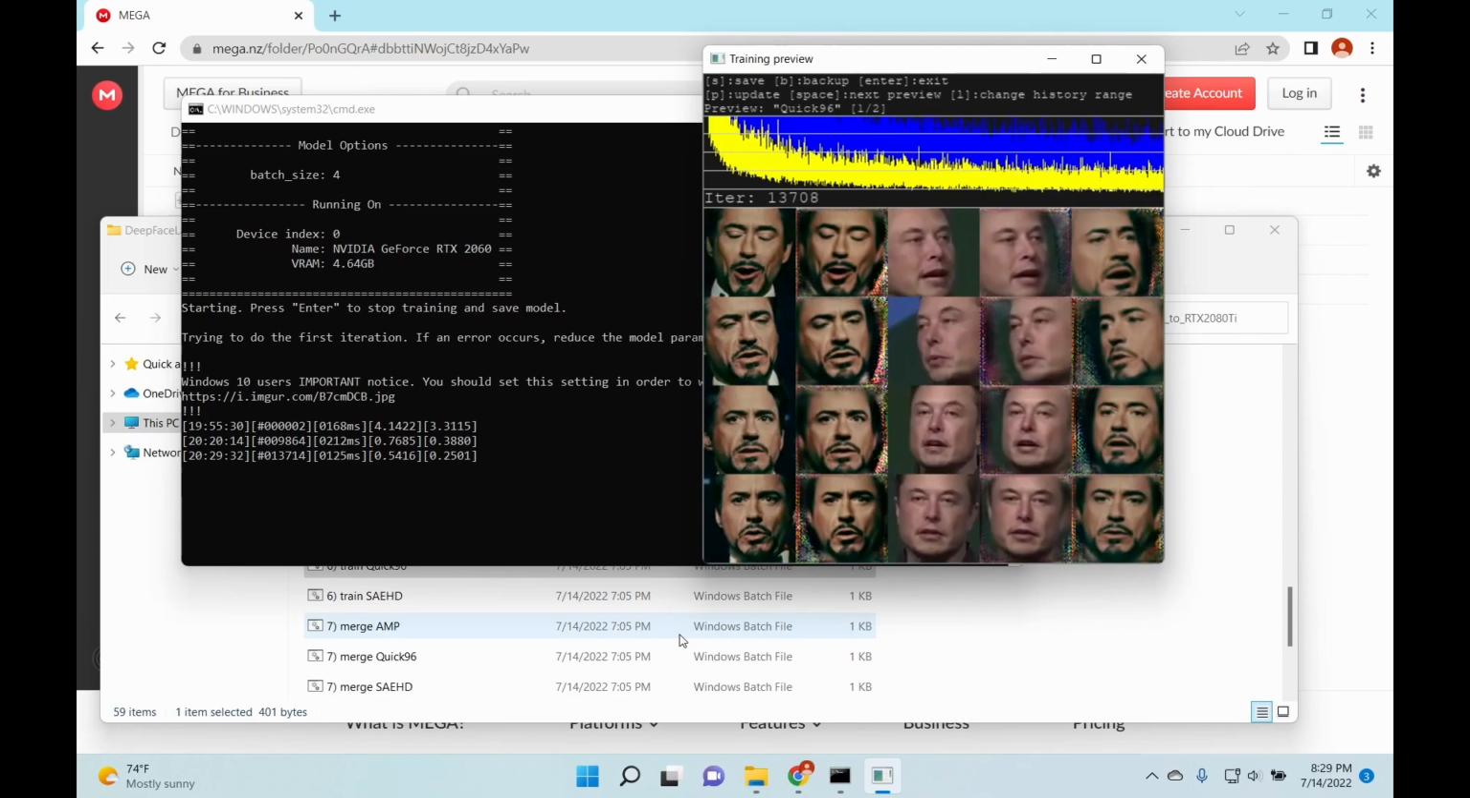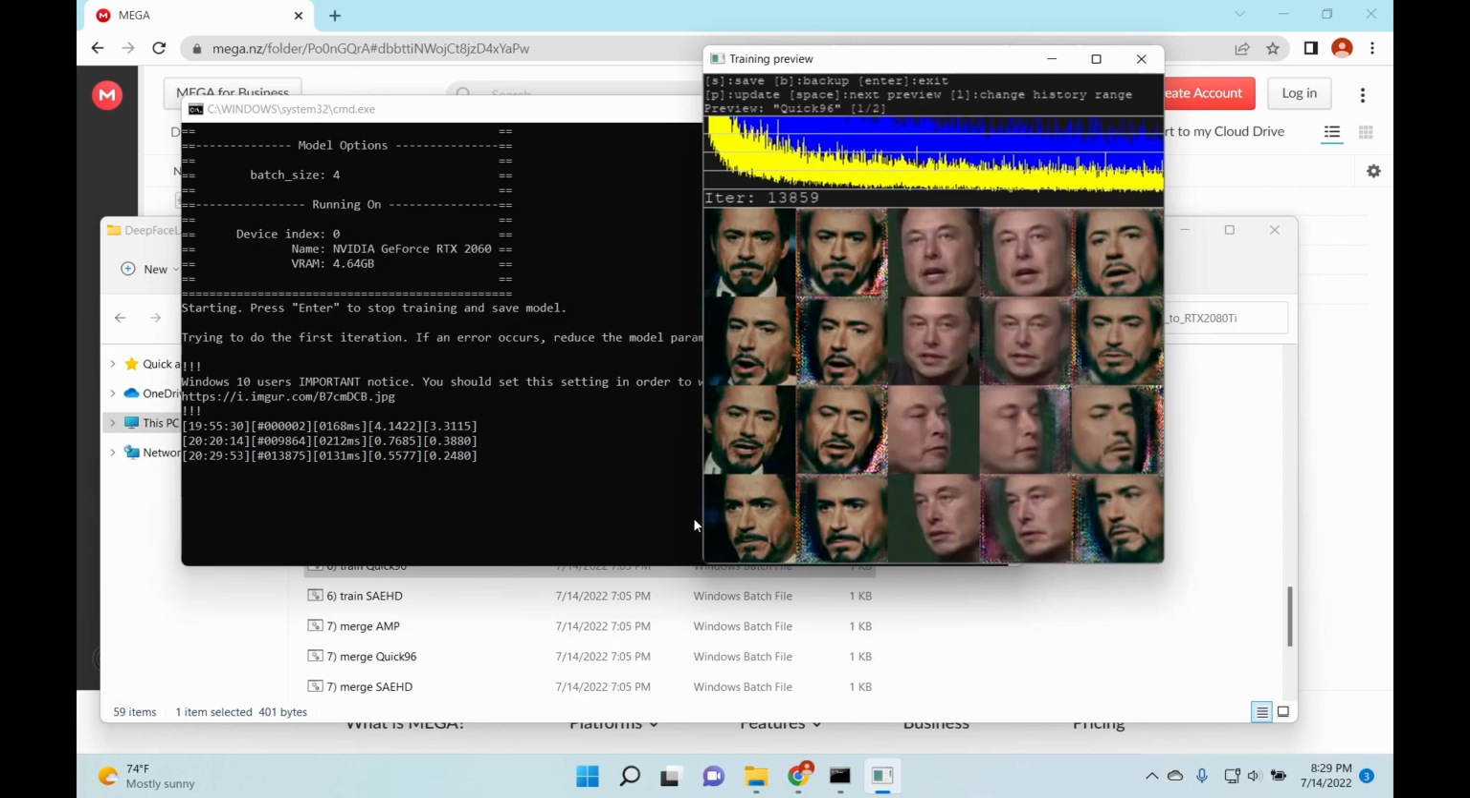We're 13,000 iterations in, and this has been half an hour. If you let this run overnight, I guarantee you will get a much better result than this. If you use the SAE-HD training model, you will get a better result than this. This is just a quick demo because I don't want to spend all night on this.